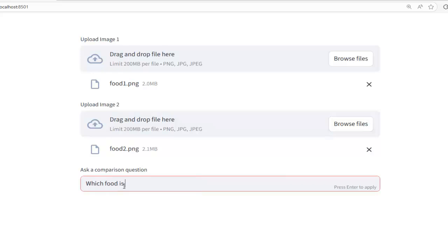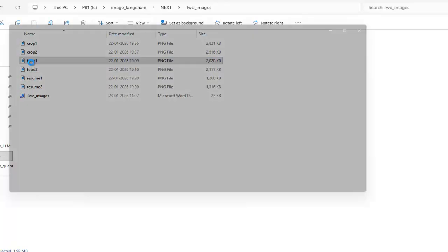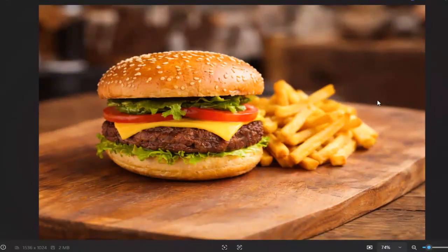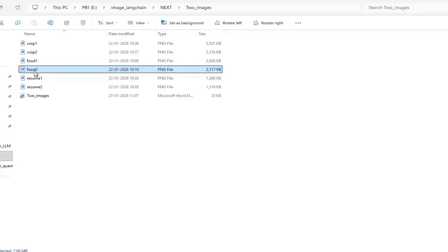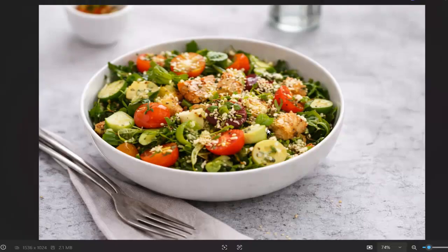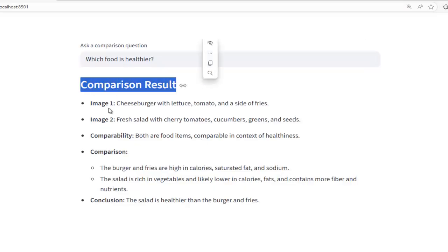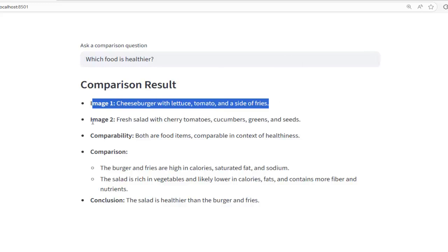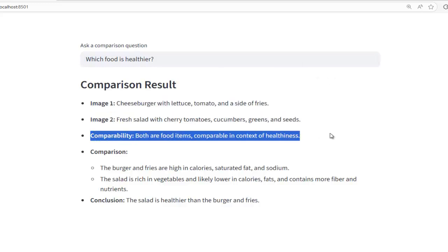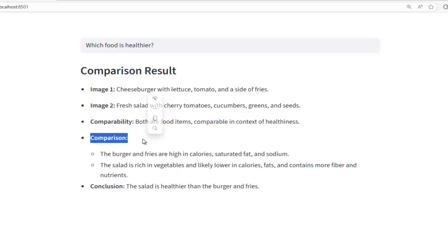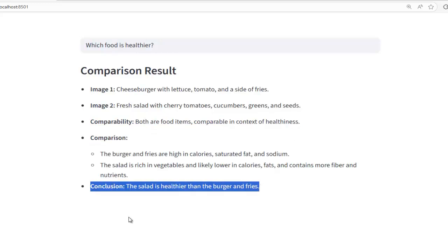Which food is healthier? Let's press enter, and for your information, I have used these two images. This is the first image that I have uploaded and given to our web app, and this is the second image that we have used, right? And you can see the great comparison result. It is showing image 1, image 2, and comparability. Both are food items, comparable in the context of healthiness. Great, right? And also the comparison, and the final conclusion.